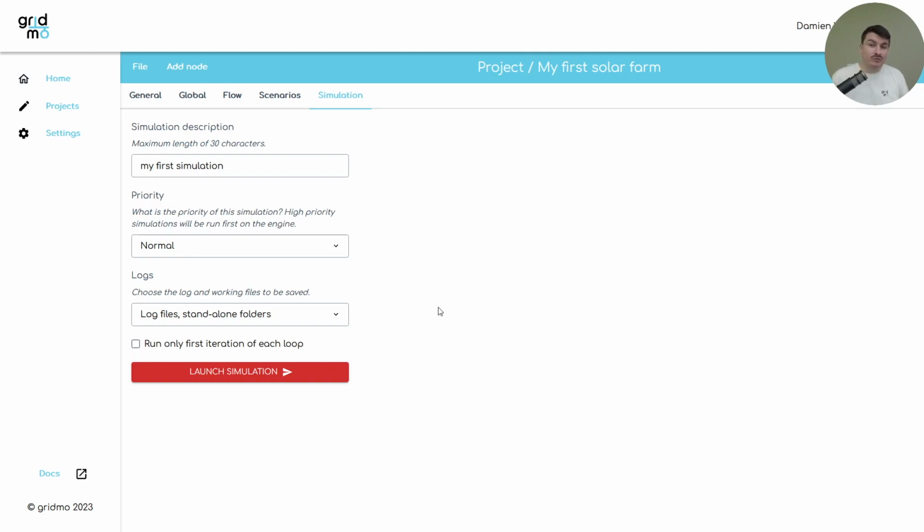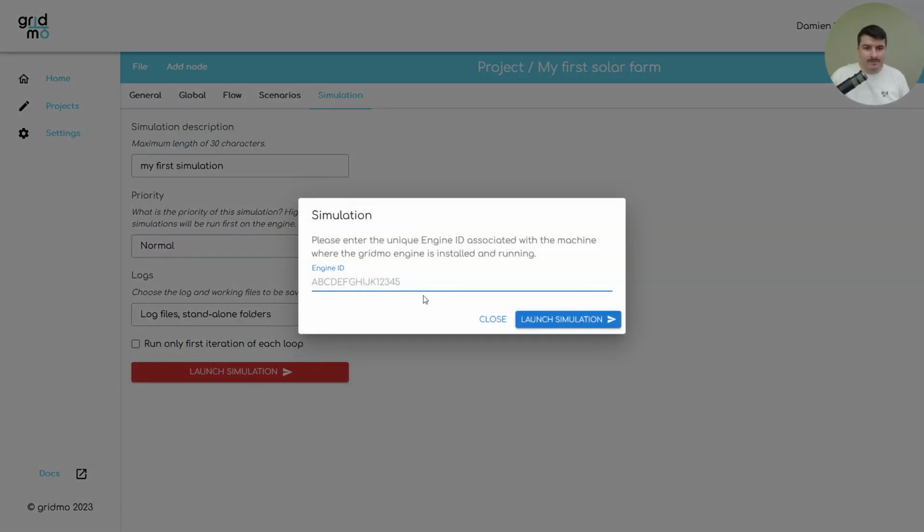When you're ready to run your simulation, click the Launch Simulation button and enter your engine ID in the field, and then click Launch Simulation. It may take 10 to 15 seconds, depending on the size of your simulation, to schedule, and then the simulation will start running on the Gridmo engine.